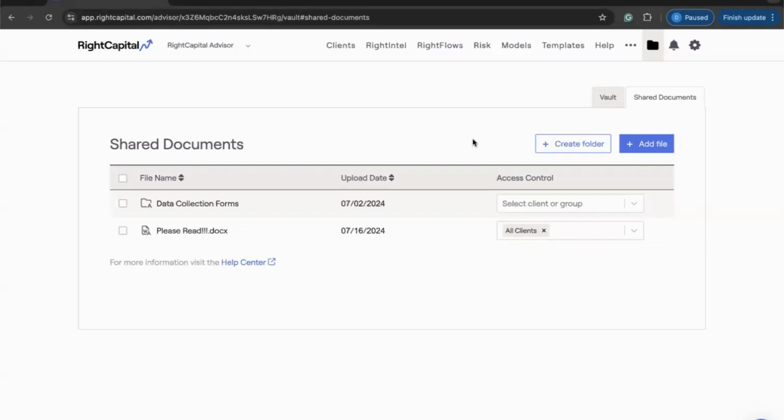So again, just to reiterate, Vault templates are for folder layouts only. If you are finding yourself wanting to upload specific files, maybe a welcome message or something like that to multiple client vaults, or potentially all of your clients, as I've done here, you can add files to this page, the shared documents page, and you can then choose which clients or client groups you'd like to share that specific document or folder with. So that is a feature you have access to as well as it relates to the vault in RightCapital.